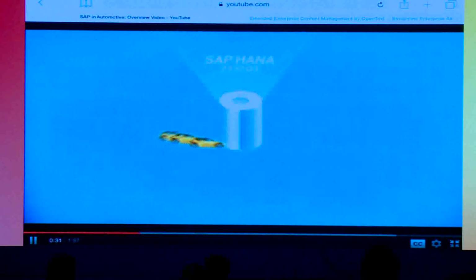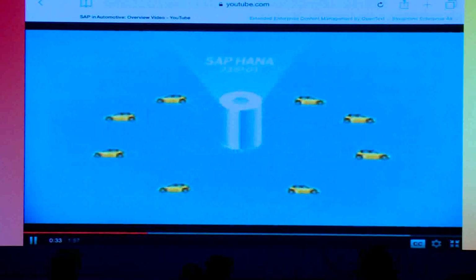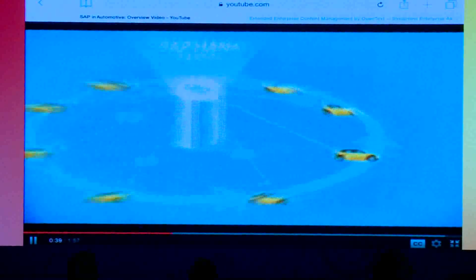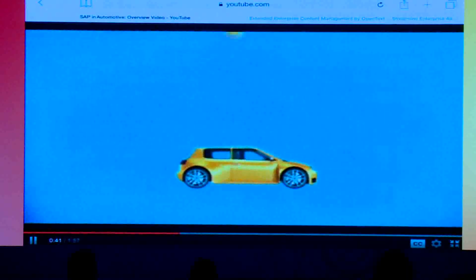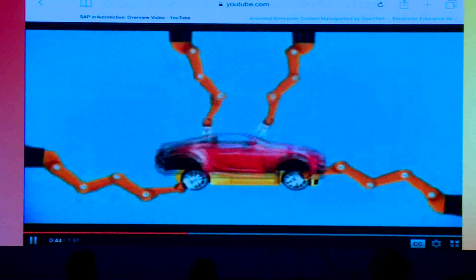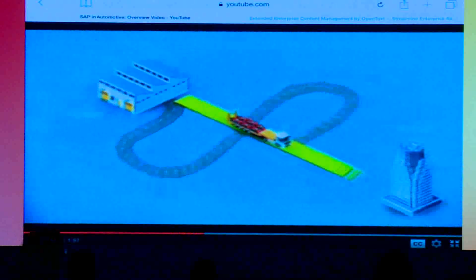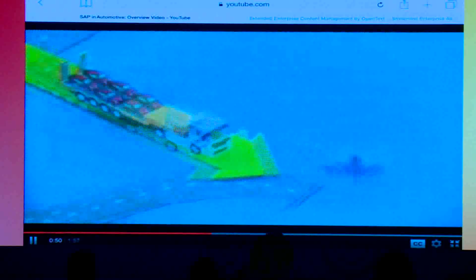SAP HANA can process large volumes of data from internal and external sources in real time to derive actionable insights throughout the entire business life cycle. This helps to accurately determine cost, improve quality, and meet regulatory requirements. It can also reduce the time it takes to bring innovative, high-quality vehicles to market.